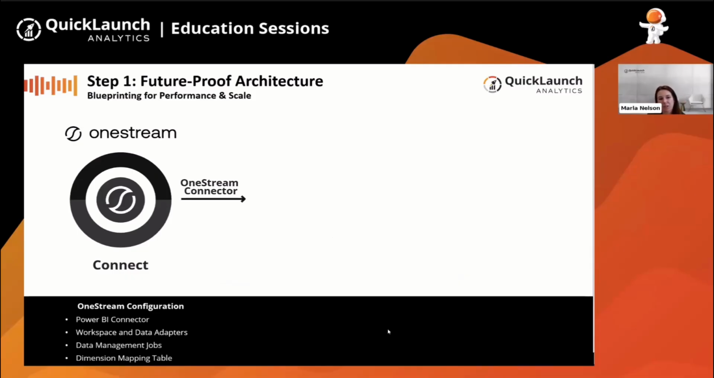So once you leverage the OneStream connector, the one thing we really recommend is that you create a service account, that you set up a user in OneStream, that you would embed into your Power BI semantic model, and that user will have access to all entities, all slices of data, and then you apply your security in the semantic model layer.